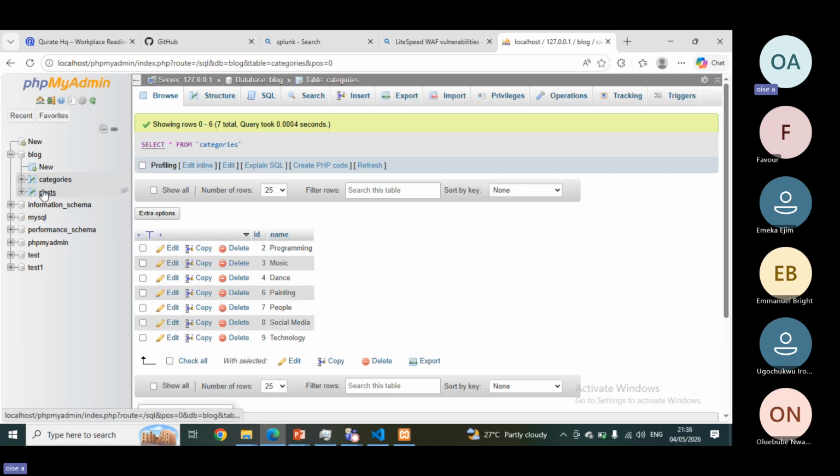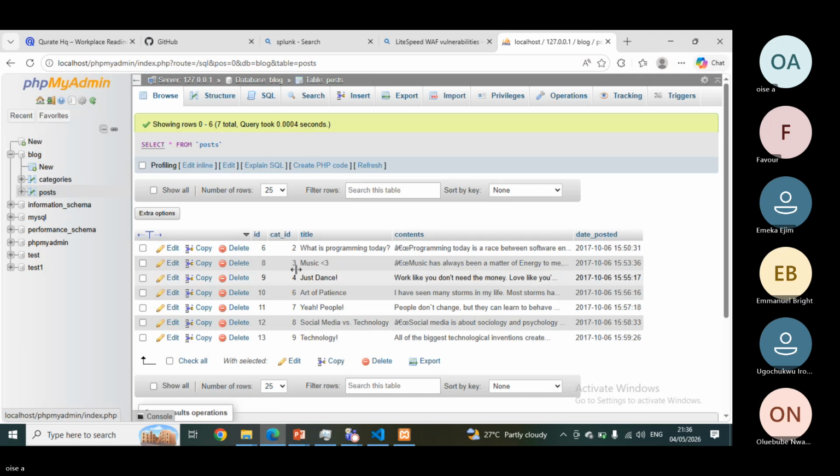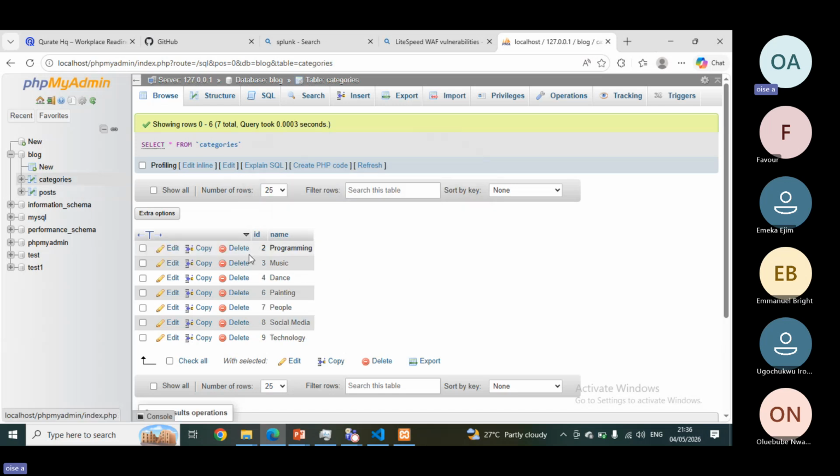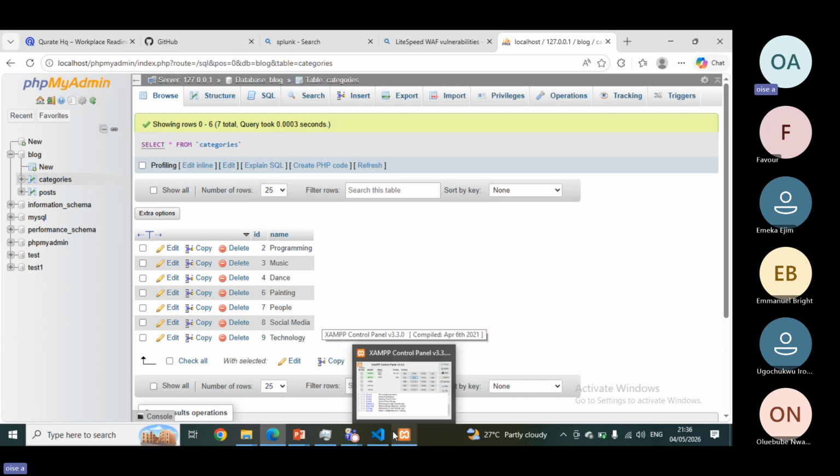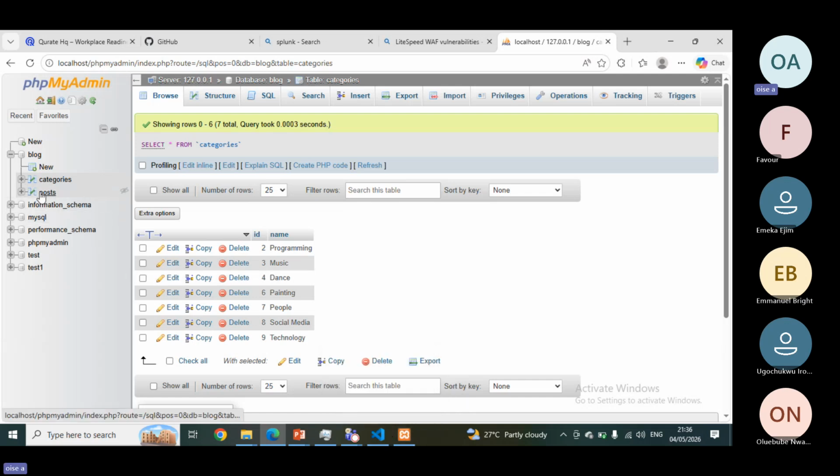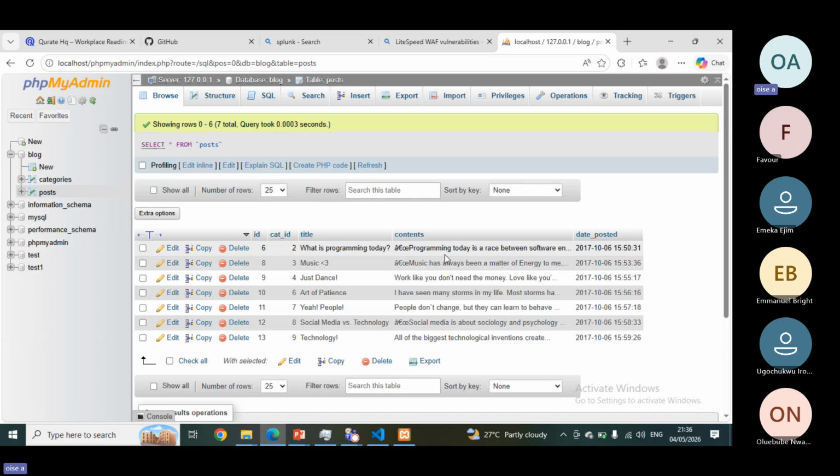And then if I go to my post table, you see different posts. You can see the category ID here. For example, this one is "What's programming today." It falls under category ID 2. So if we go to categories, 2 is programming. All right, so that post falls under programming. Your post has a title, content, and then the date it was created or posted.